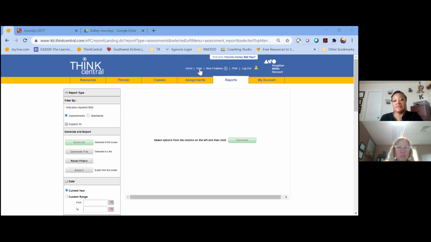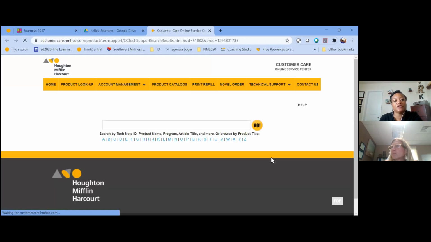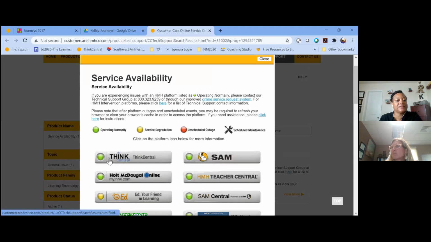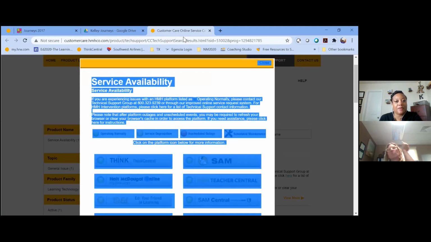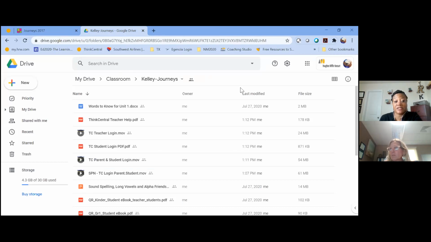Another thing with our Journeys is when you're wondering if something's kind of weird, log out and log back in. If you think that you're having some issues, you can go to service availability and you're just looking for a green light to see if ThinkCentral is operating normally. You want to rule out things like, am I the only one having that problem? Is my partner teacher having it also? Is everybody on our campus having this problem with ThinkCentral and Journeys today? That's when we want to definitely go into getting some help and calling in to get a ticket on it.